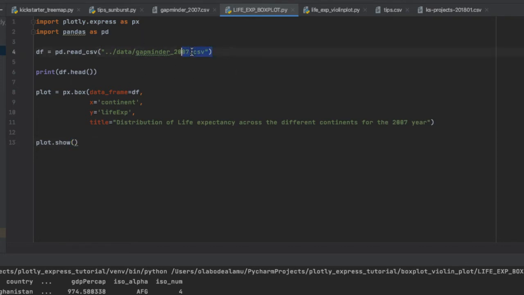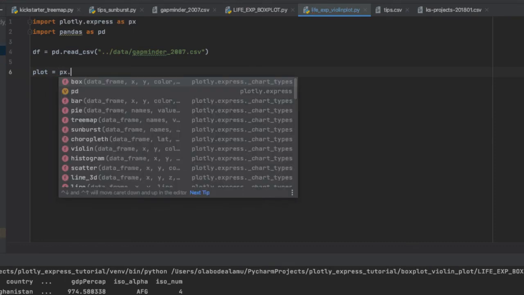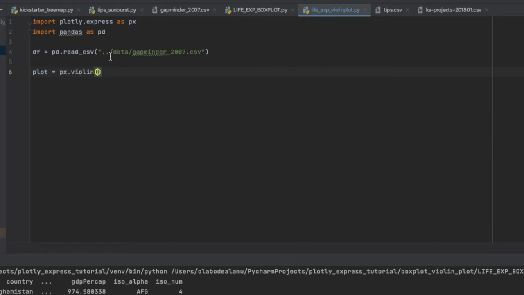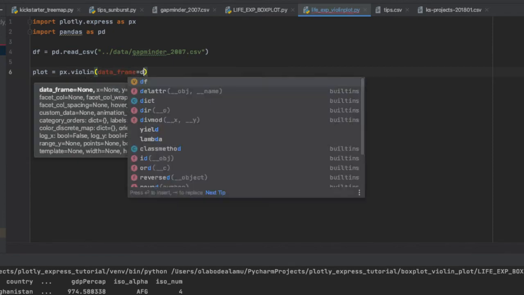So let me just copy this. Since we're going to import the same data set, let's give it a variable name of plot. We're going to use the Violinplot function. That's it right there, Violin. Okay, specify the data frame. In this case it is df.